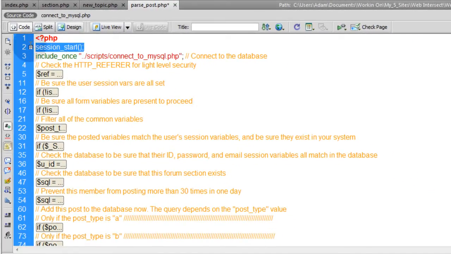So the first thing is to start session. Next thing is include your connect to MySQL file. This one is check the HTTP referrer for light level security. The next one is be sure the user's session vars are all set. Next one is to be sure all form variables are present in order to proceed. Filter all of the common variables. Be sure the posted variables match the user's session variables, and be sure they exist within your system. Check the database to be sure that their ID, password, and email session variables all match in the database.